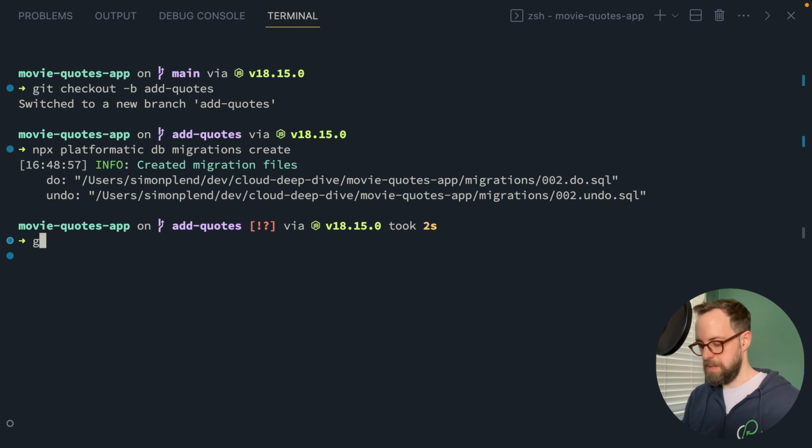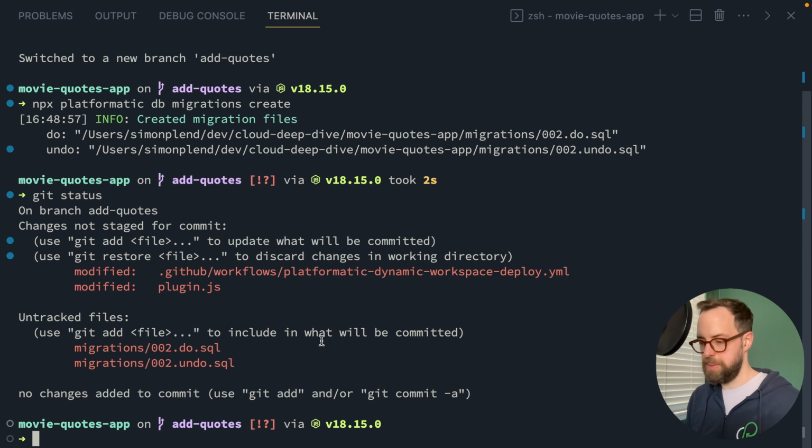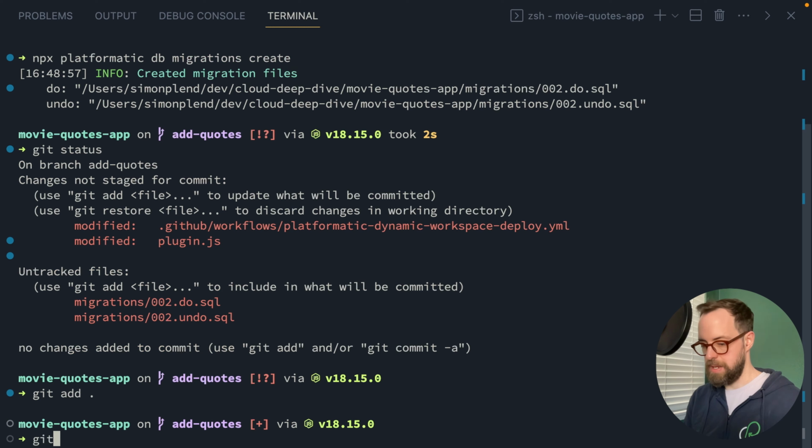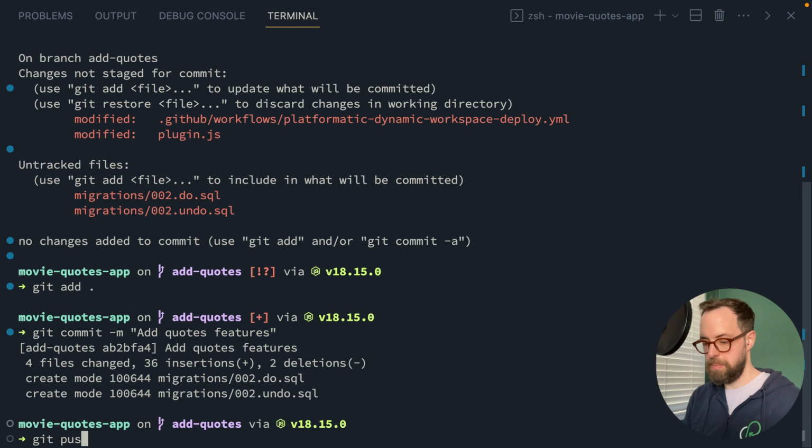We can run git status to check what changes we have. Great, so we've got our migrations that we've just created to add that quotes table and to link it to the movies. We've got our custom functionality for liking quotes, and then we've got that fixed up Platformatic dynamic workspace for deploying with GitHub Actions. So let's git add everything, and we're going to git commit "add quotes features", and then we can push that all up to GitHub.